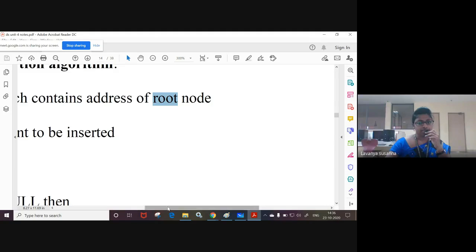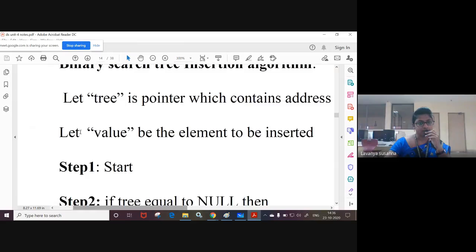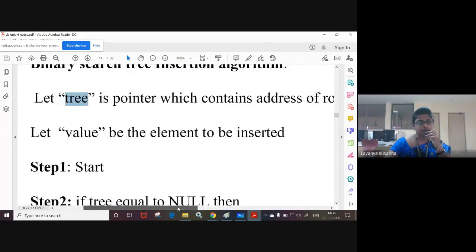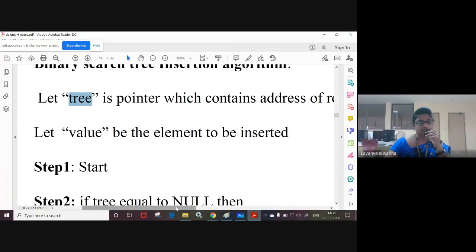So you are taking another temporary variable. What is that variable? Pointer. Pointer variable tree. Tree is a pointer variable. You are assigning the address of the root node to tree. Now tree contains the address of which node? Root node. Now value. Value is a variable which contains the element to be inserted.